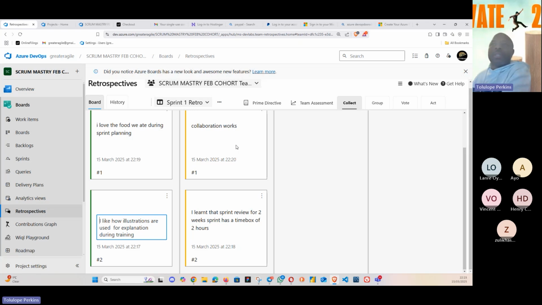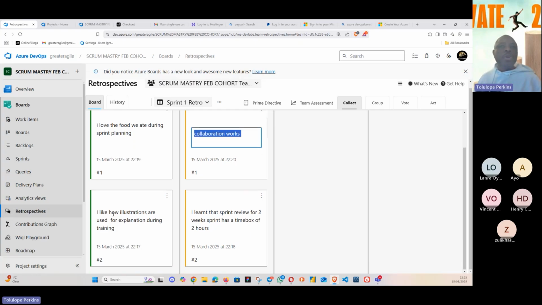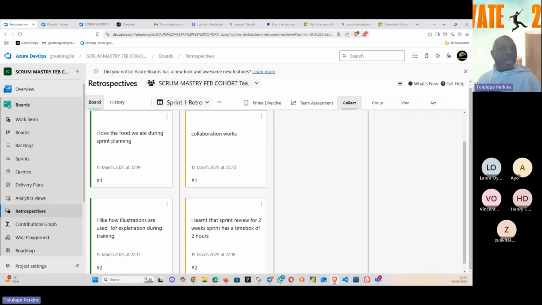So I learned that collaboration works. I probably wrote this there. If I was the Scrum Master handling this, I would call this out. I'll say, okay, what do you mean by collaboration? What works? So our feedback should be such that we will not need further explanation. You have your feedback that doesn't need it. So this is quite good: I love how illustrations were used for explanation during the sprint planning.